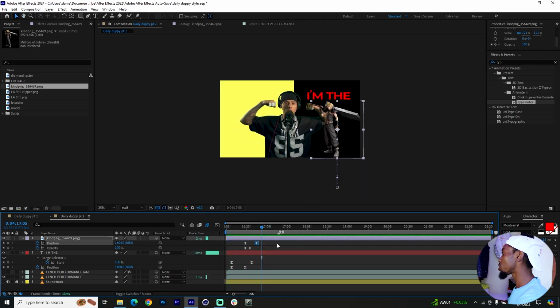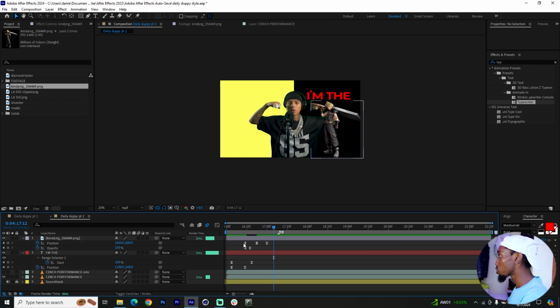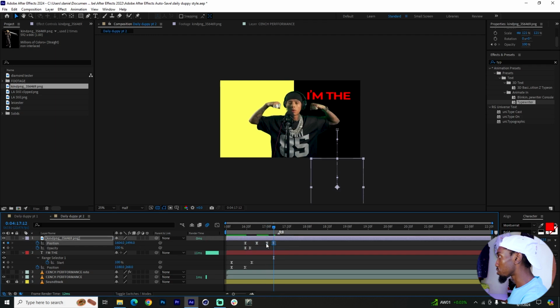So this is essentially what we'll be doing with other layers in this tutorial. Whatever comes in, you must make sure it also goes out in the same way. Right at the end of this animation, I will copy my last keyframe, Ctrl C, Ctrl V. I will also copy the first keyframe, Ctrl C, Ctrl V. And I will do the same with these opacity keyframes.